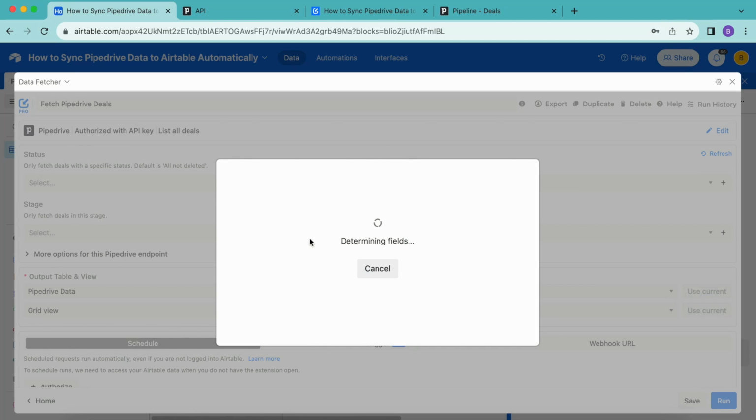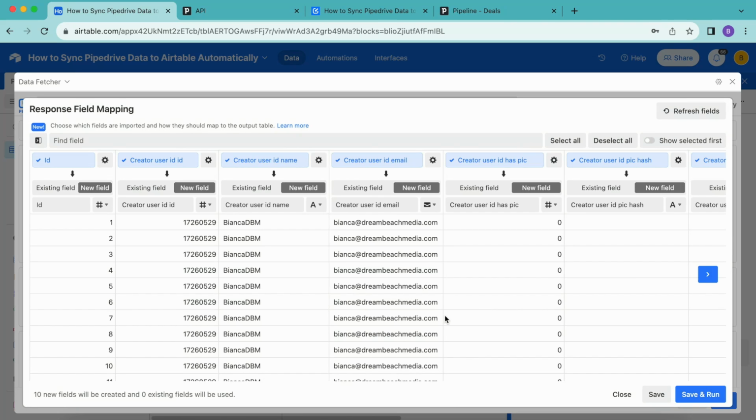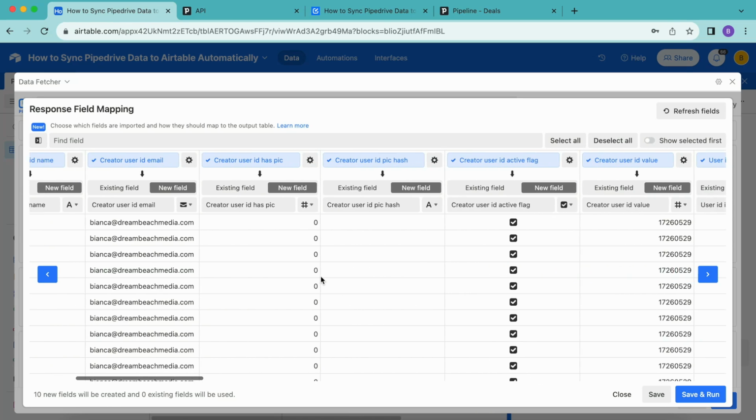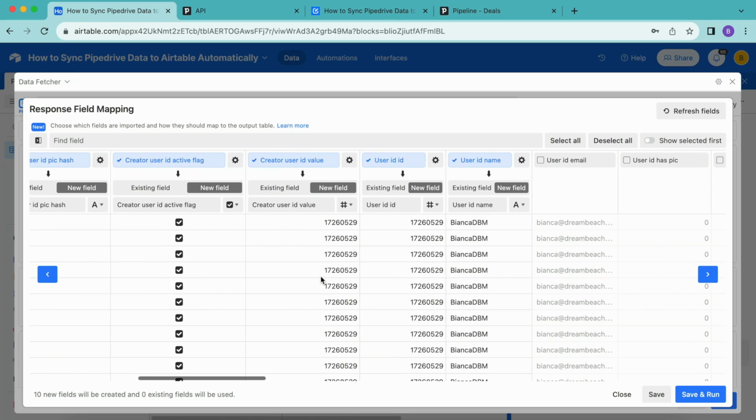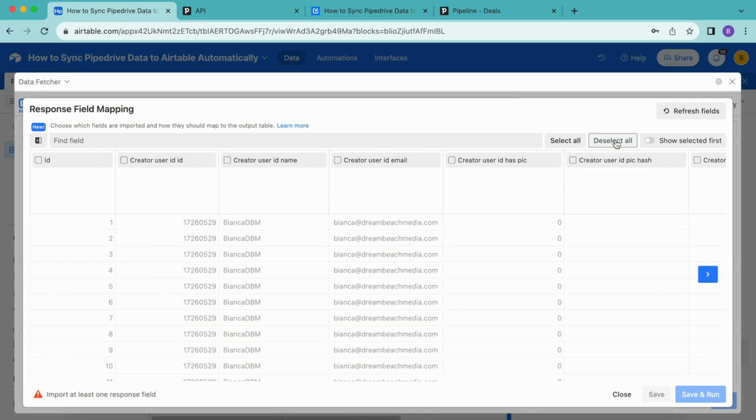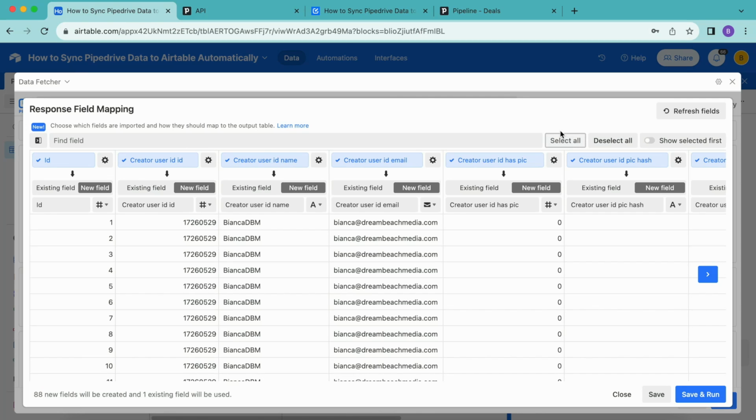As you can see, these fields are now being created and we are brought directly to the response field mapping. Now this is where you will be brought the first time you run the request, and the response field mapping essentially allows you to choose which fields you would like to bring into your Airtable base. For each of these fields you have the option to map them to either an existing field or a new field, and you also have the option of giving them a new name here. As you can see, there are quite a few fields here, so if you don't want to include them all, you can simply select this deselect all button up in the top right hand corner. Alternatively, you can select all just like so, and that will bring those back in.